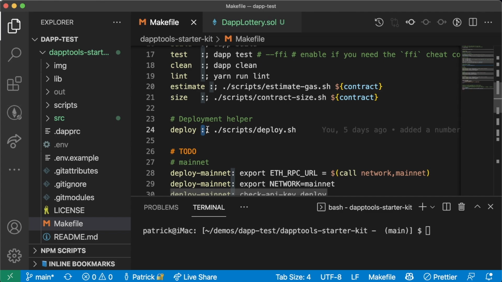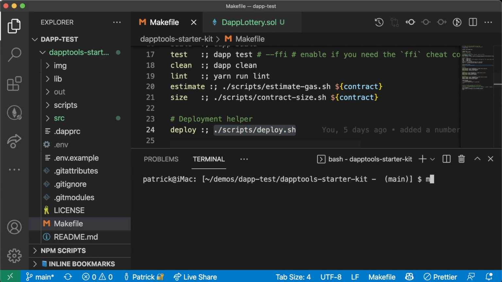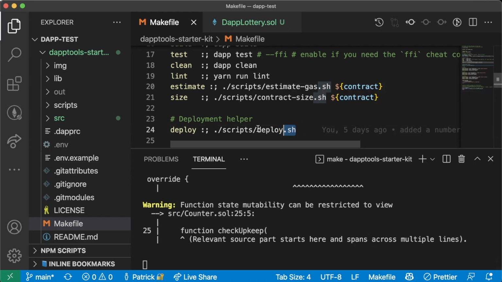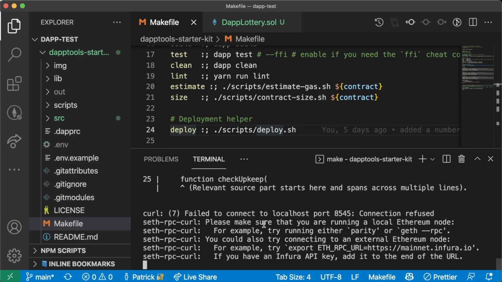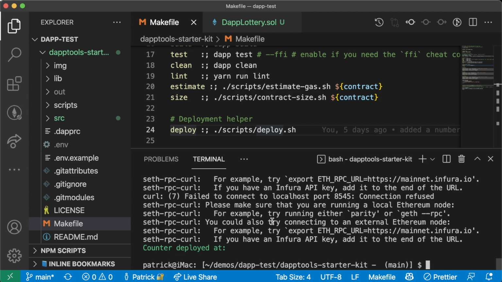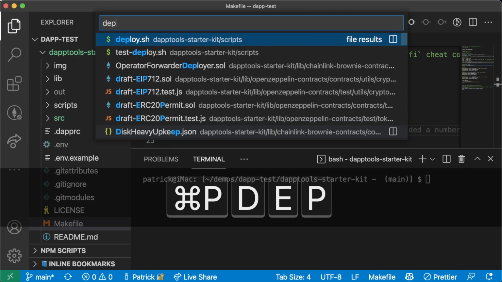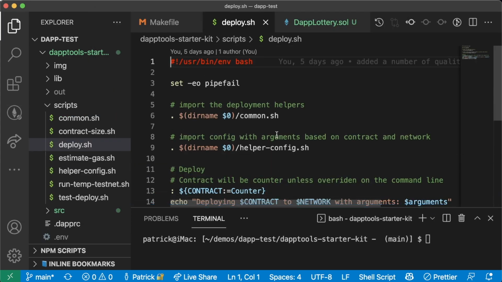Because we have the colon, semicolon, anything after it is going to run a command called scripts/deploy.sh. So if I run make deploy, it's going to run whatever is in deploy.sh. And it looks like it's getting a little confused and very angry, and that's okay. So if we go to deploy.sh, we can see what's actually in this file.